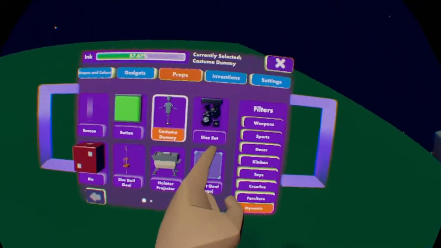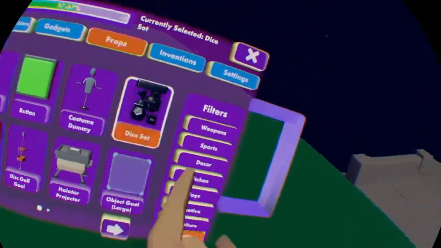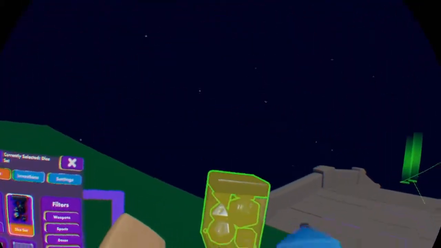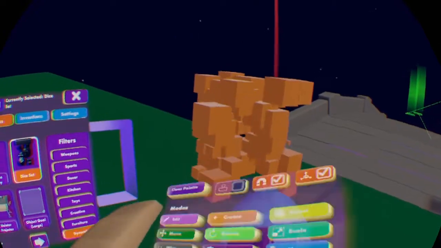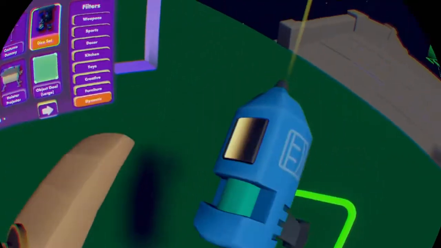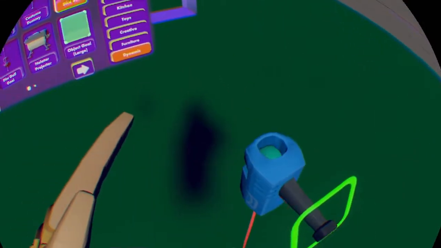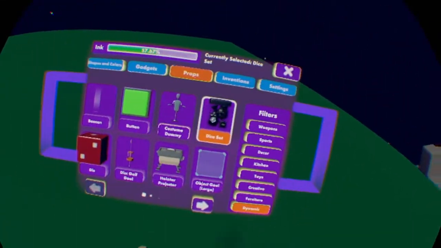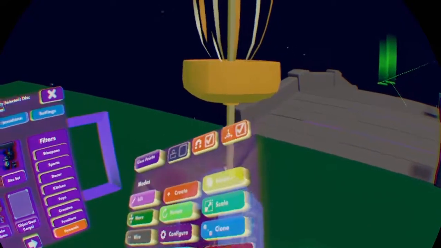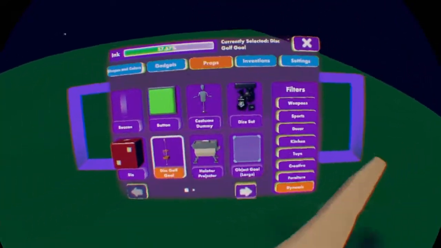Dice set, for example, all these different dice that are normally used for stuff like Dungeons and Dragons and other such fantasy board games. They're all just falling around. And yes, they actually work like real dice. You roll them and it gives you a number. An actual dice. The disc golf goal. There's a game mode all about disc golf. You can go play that if you want to understand how those work.